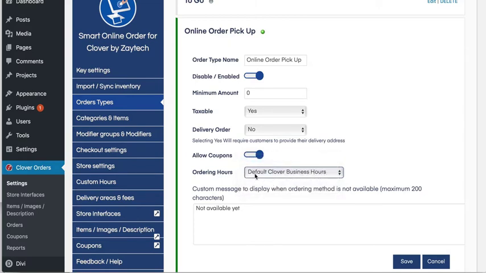Remember, your custom hours has to be within your Clover business hours. So remember, if you're doing delivery at 2 a.m., but your Clover business hours shows that you're closing at 11 p.m., then you can't do that because your custom hours has to be within your business hours, okay? So you can't do delivery outside your business hours. So let me show you what I mean by that.